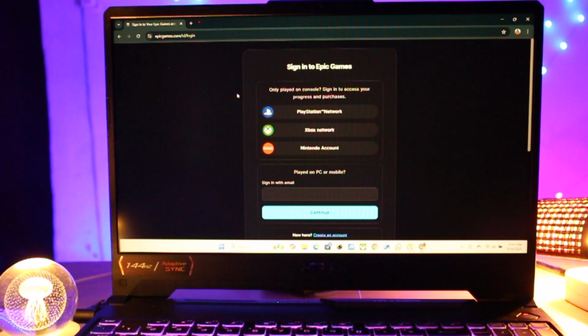If your account is still inactive, check your email for Epic Games messages. Sometimes Epic sends a notice about inactivity or required verification. Follow the instructions in those emails to reactivate your account. And that's it. Try logging in, reset your password if needed, check emails, and contact Epic Games support if your account remains inactive. That's all for today's video, guys.